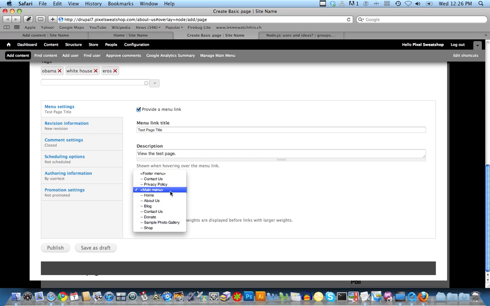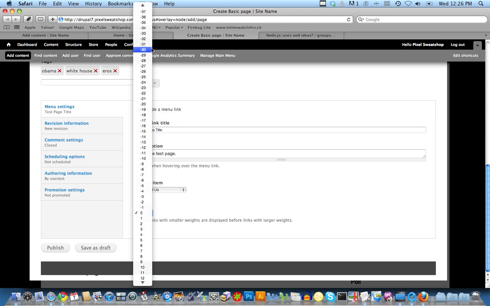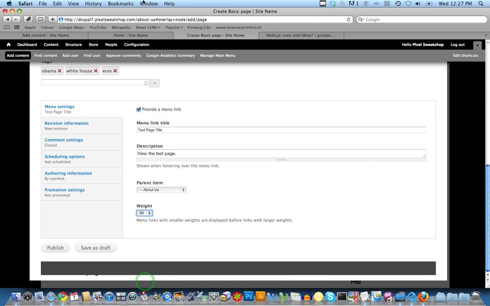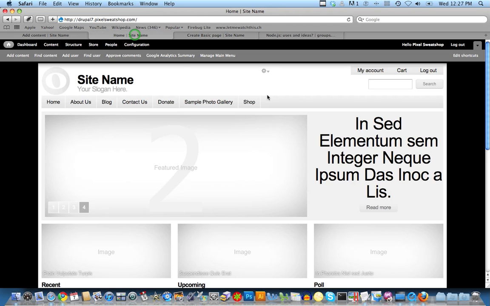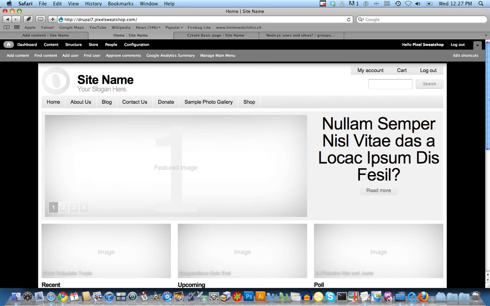We can also choose a parent of the menu item. So we can choose this under the About Us. So that means it'll appear underneath the About Us. And the weight, the lighter it is, the further up on the list it is, and the heavier it is, the further down on the list it is. So if we did this at a plus 50, and we were to click save, this will end up here on the right. And if we gave it a minus 50, it would end up all the way over here in the menu items.